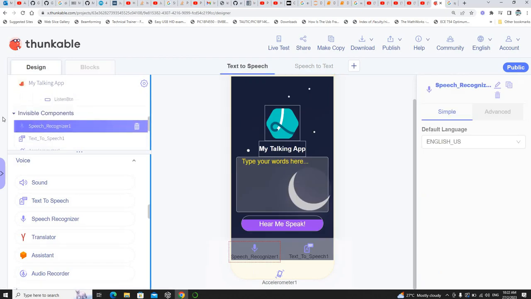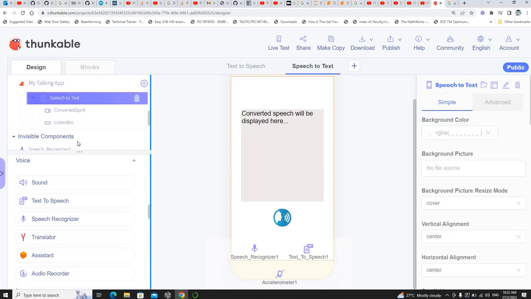Now you will see that another invisible component has been added, which is the speech recognizer. It's actually speech to text, but whenever you drag and drop an invisible component, it is there throughout the entire project. So it's always there. You can see at the bottom here, you have speech recognizer, text to speech, and also accelerometer. Whenever you add such an invisible component, it is there throughout the various screens. Okay, have you all added that?